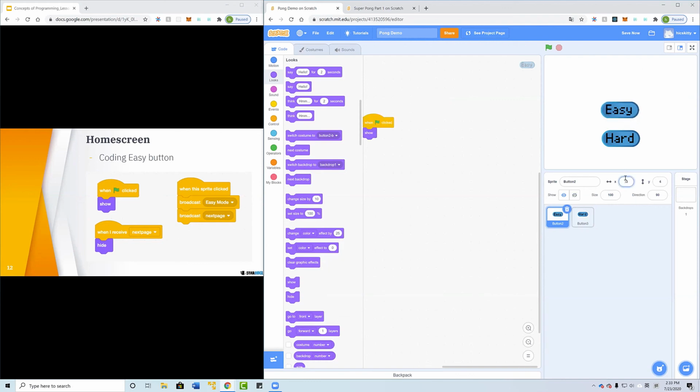I'm going to realign these. And then the order of easy or hard also doesn't matter as long as you make sure that when you're coding the easy mode for the easy button and then the hard mode for the hard button, which I'm going to go over in a second. So what we're doing is when I drag it over here, I'm duplicating this code. So now they both have when green flag clicked, show.